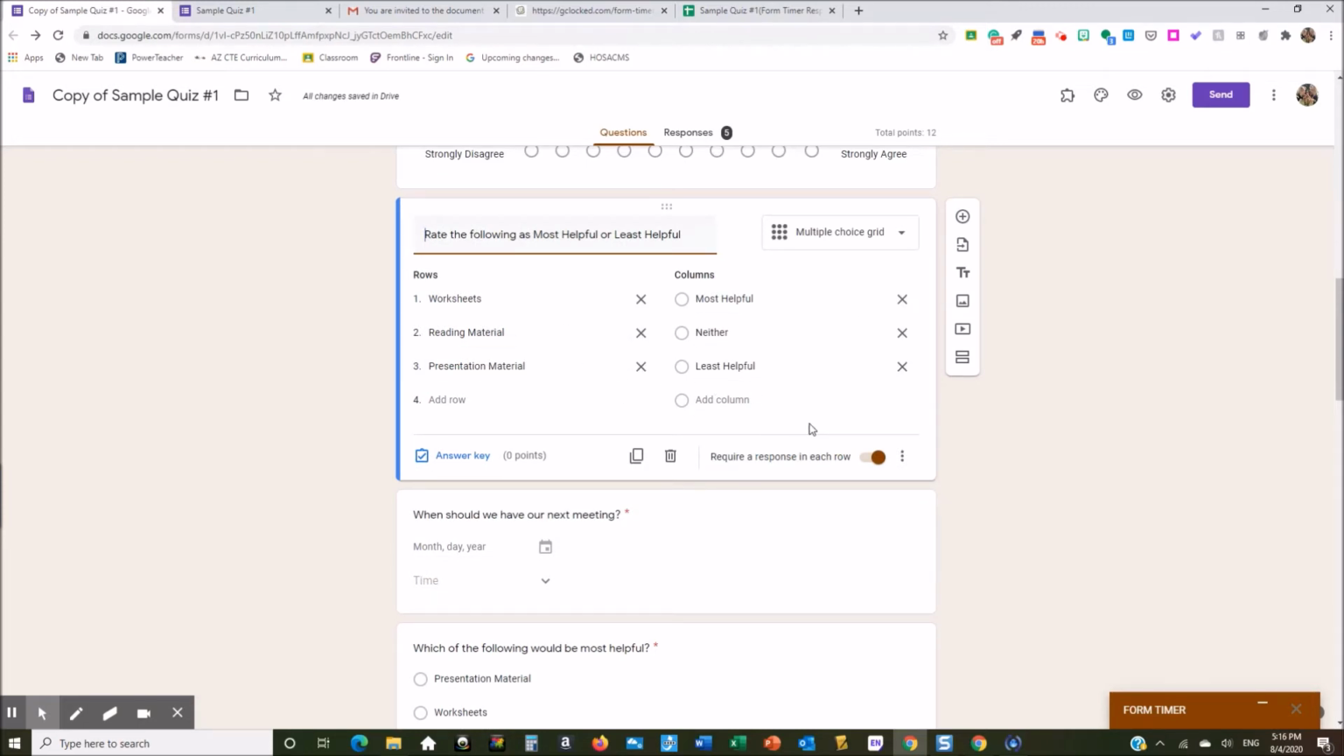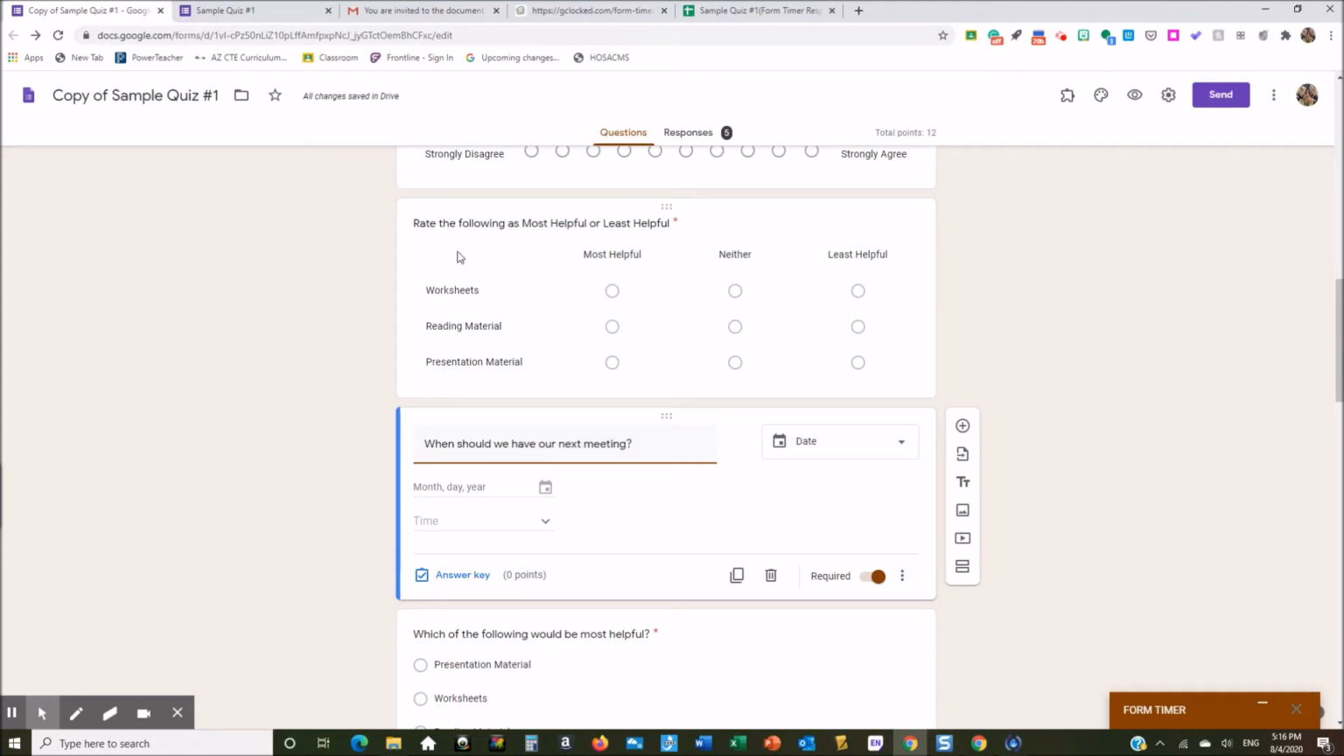There's multiple ways to kind of use this particular question. This particular question, you can see here, requires a response in each row. So students would be prompted to answer each individual row, but they won't be able to leave them blank.